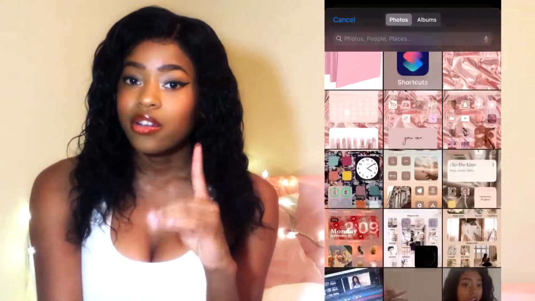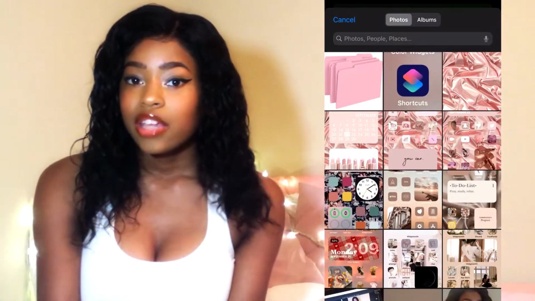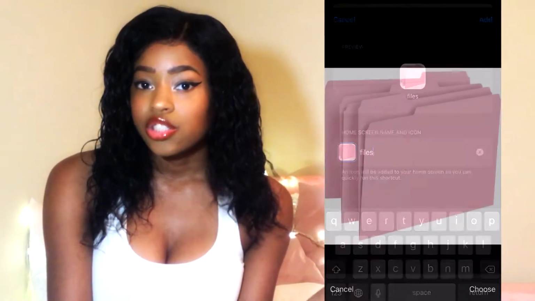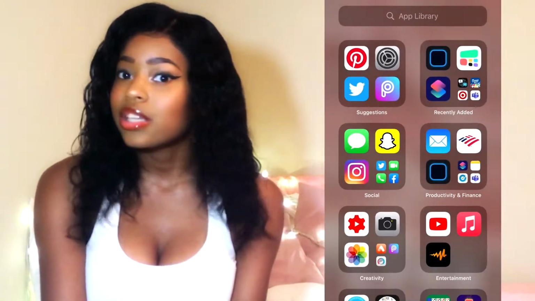Now this is where you get creative and start picking those pictures that you already saved, and when you do that you can move it around, you can zoom into it, etc. And then you're just going to press choose, and then you're going to press add in the top right corner, and boom, it's going to be in your home screen.